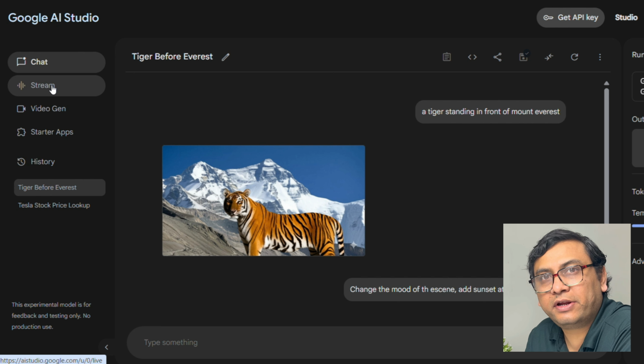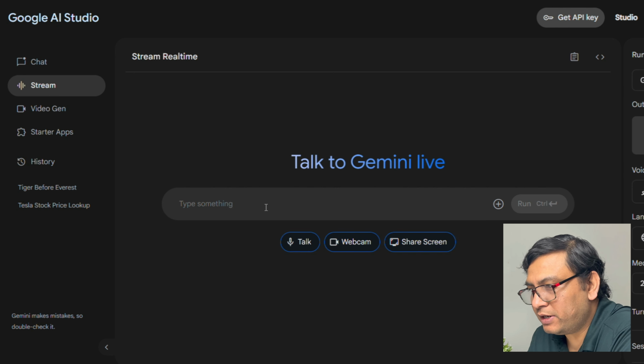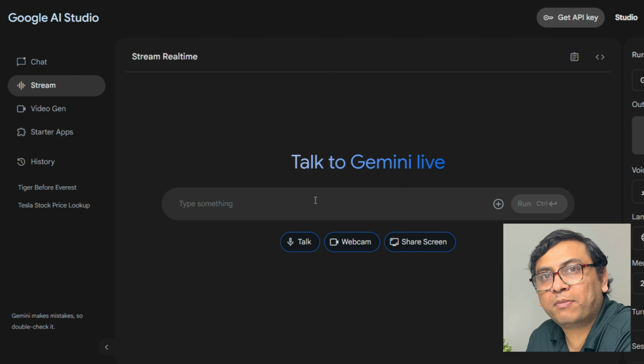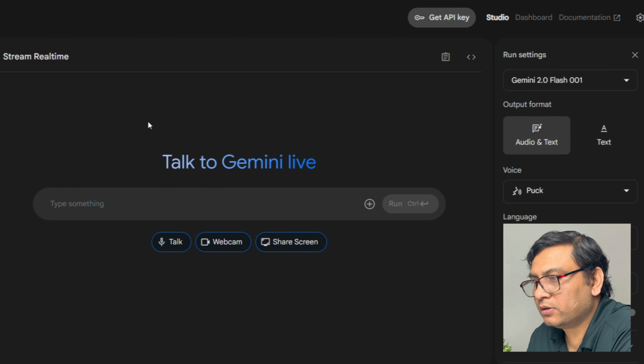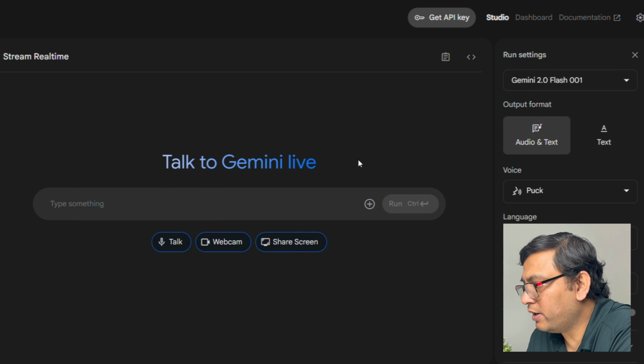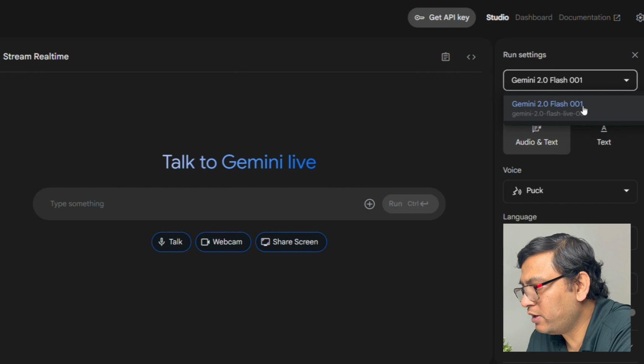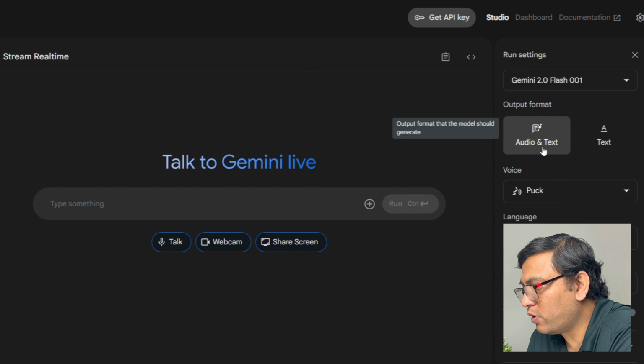Now let's go to the next important feature, that's called stream. Once you go to stream, you have an option like you can talk, webcam and share screen. It actually provides a multimodal interaction and real-time interaction with the Gemini model. So once you are in stream, you can select the model here. I think by default it's Gemini 2.0/001 and you don't actually have an option to change this. You can define the output format. It can be audio or text, depending on what you are trying to do.